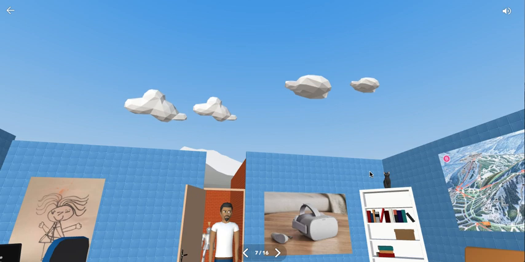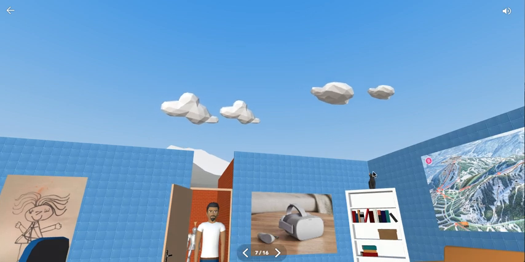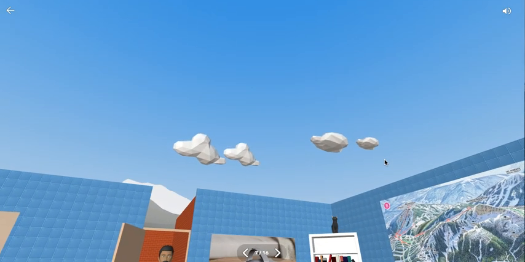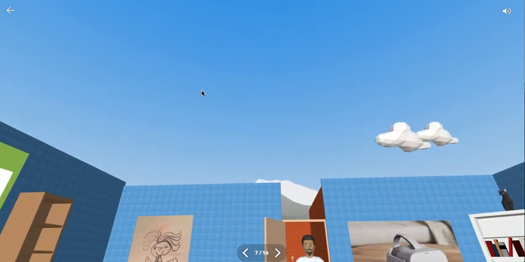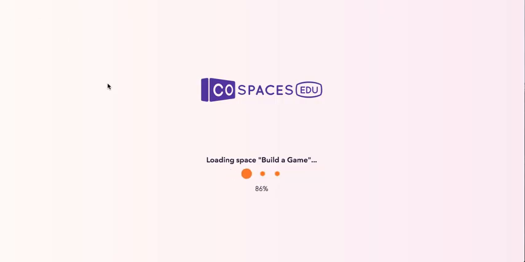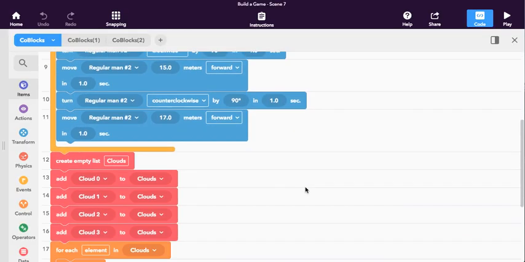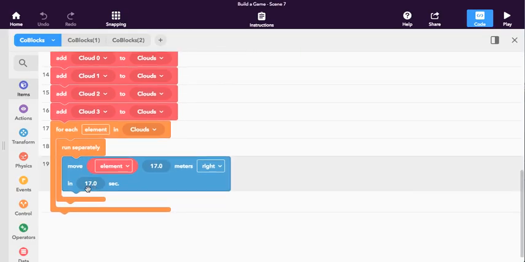Much more realistic. That looks really good, and they'll just keep going that way, and actually eventually they'll just stop at some point over there. So what we could do, because they will stop, is we could put them in a loop where they're just continuously moving.